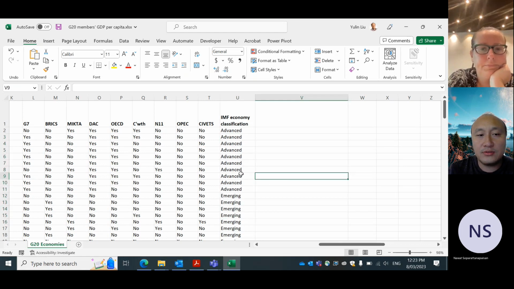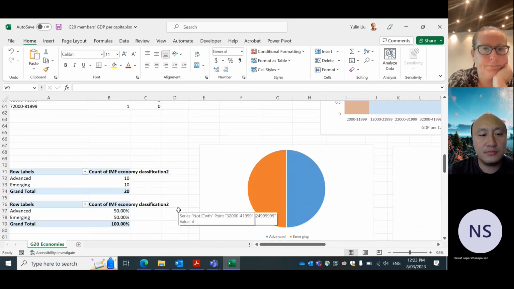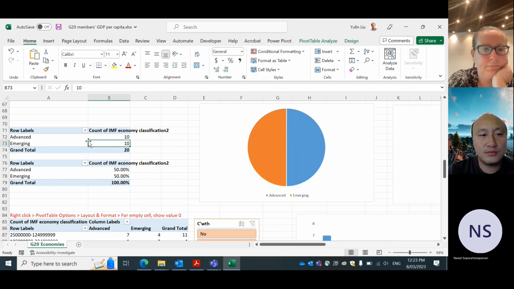The best way, I think, is to use a pivot table. I have an example here. Pivot table. Okay, that's a pivot table. Do you remember how to create a pivot table?